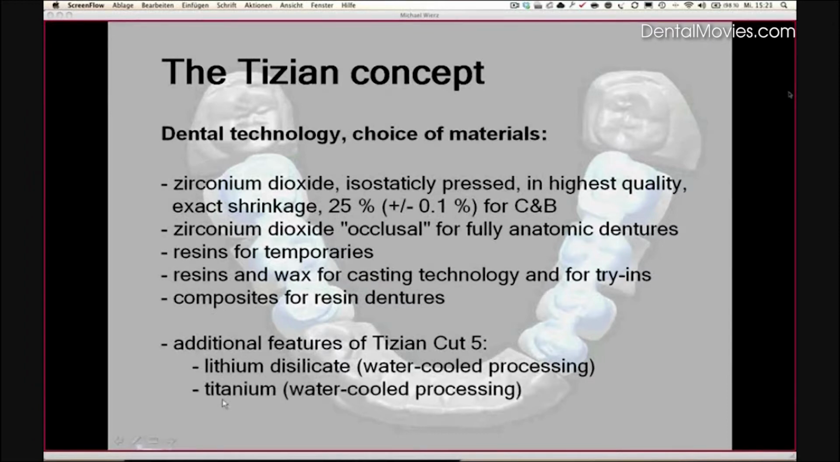The titanium material is possible to process with the CAD 5 unit because we need a water-cooled process to mill that material. And as well, non-precious metal, for example, chrome cobalt, can be milled.